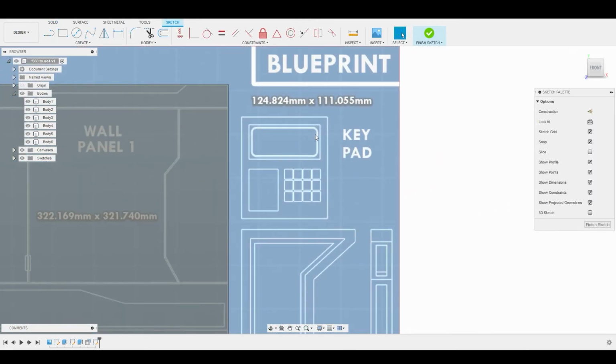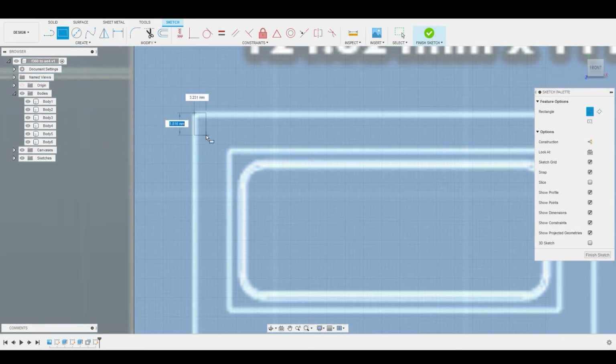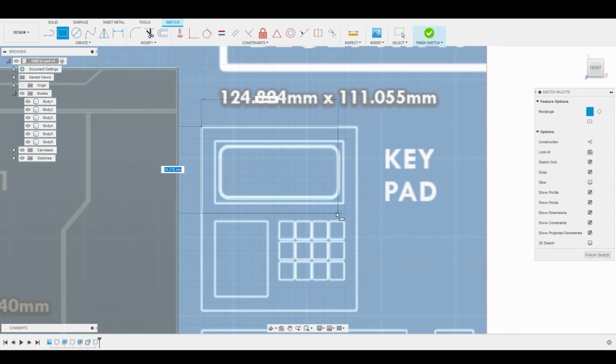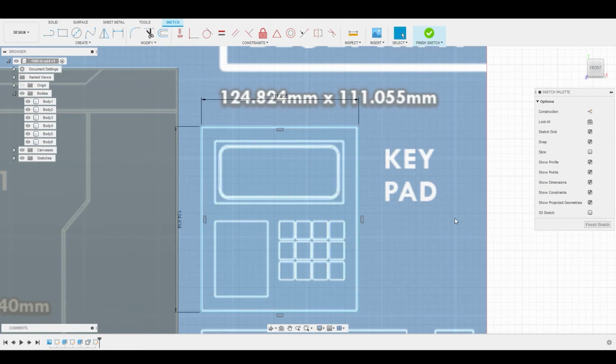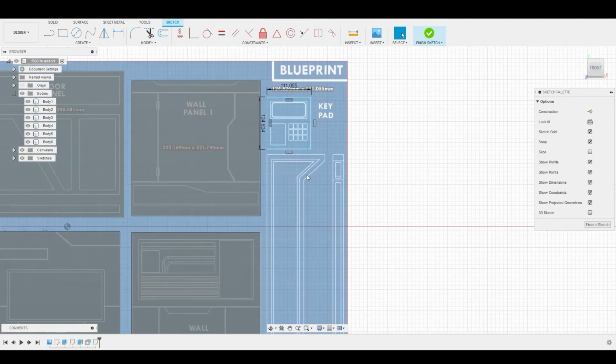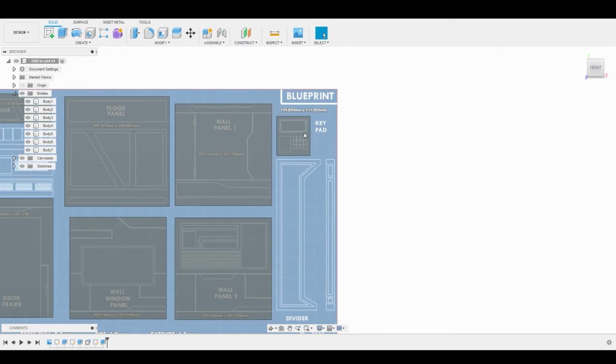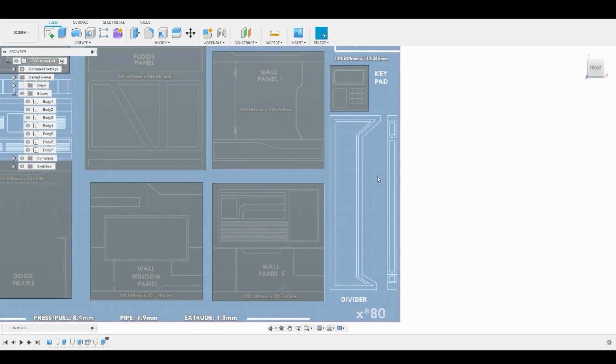Now we can hit R to bring up 2-point rectangle. Left click at this top left corner, drag your mouse to the right and middle mouse scroll out to zoom out so we can see these values, and let's enter 124.824, tab, 111.055, enter. We have our keypad. So let's right click, press pull, and we can enter 8.4, enter. And we can do the divider.